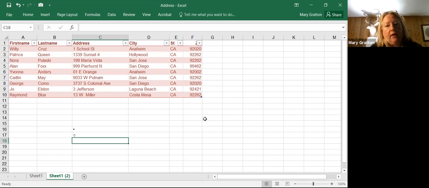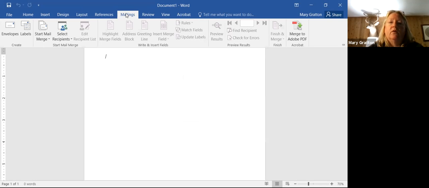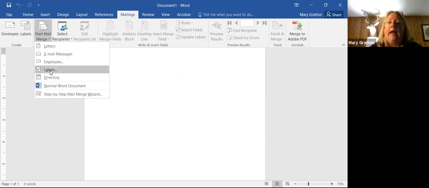Now, what I want to do is create mailing addresses. I have that list, but I'm going to use Word to do it. I'm going to bring up a new Word document and share it with you. Under Mailings, you're going to go to Start Mail Merge and select Labels. If you're doing this on your own and you don't remember how, notice they have a step-by-step mail merge wizard down here. I'm just going to do it through the step-by-step instructions.